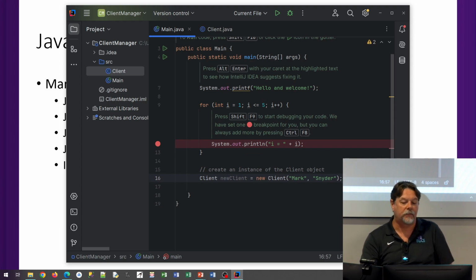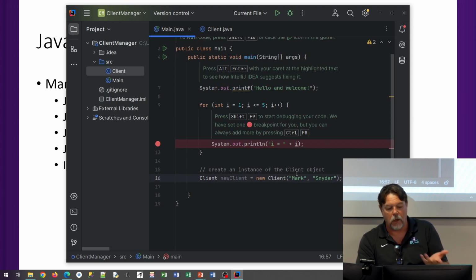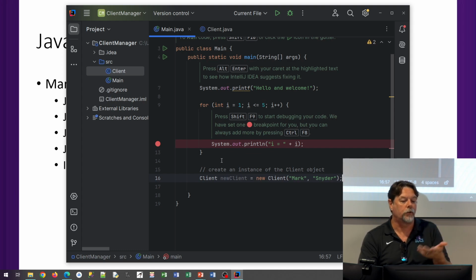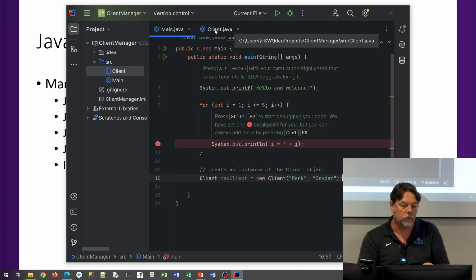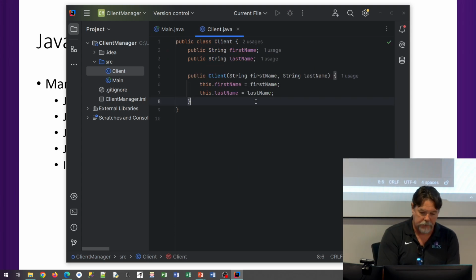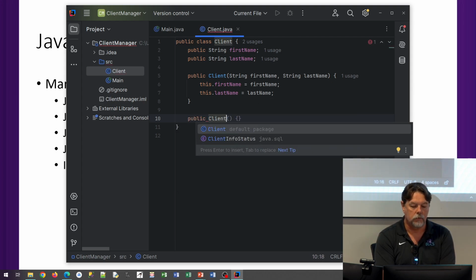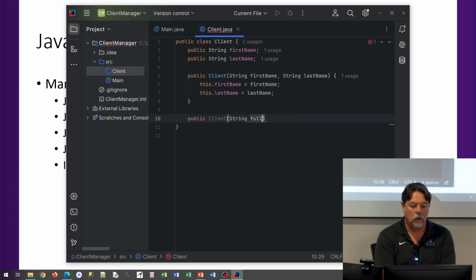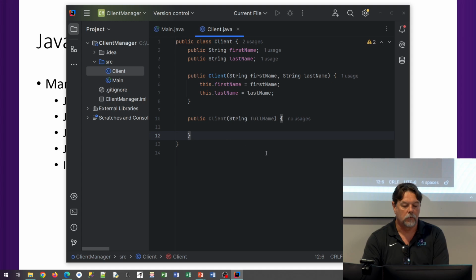Okay, but in this case, I've got one constructor that takes 2 strings, and I've got one call. So in order to do this other example of a client class with overloaded constructors, I'm going to have to create another constructor at least. So let's say I create a public client constructor. Okay, and now I've got one that just takes 1 string.